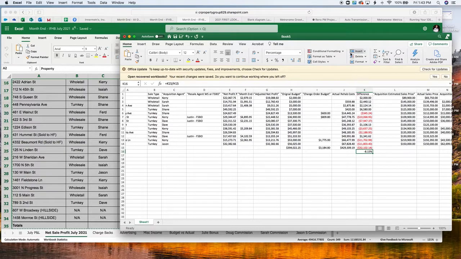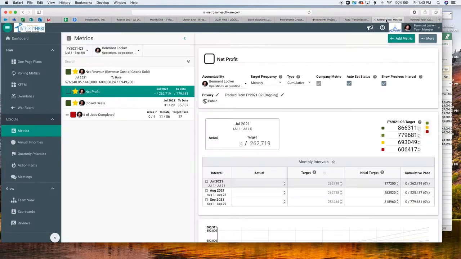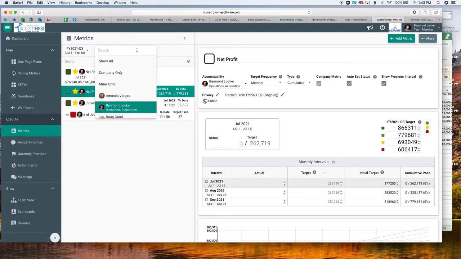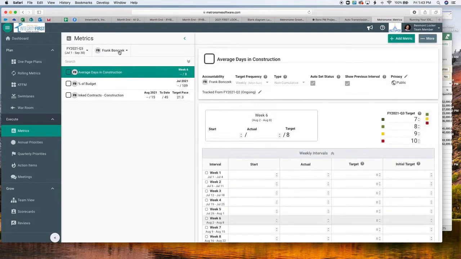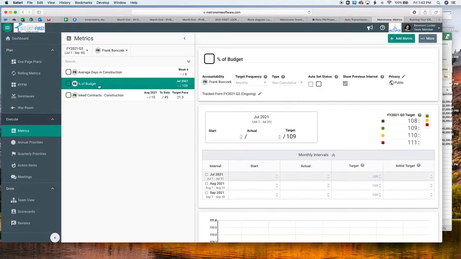Again, I would suggest that we try to find a simpler and less manual way to do this. However, for Monday's sake, this would work well. What I need for you to do is jump into Metronome, scroll to metrics on the left-hand side of your account, and ensure that you either see all or your metrics. I'm unable to edit yours, so we'll have you jump in there. This is to report the percent of budget for construction.